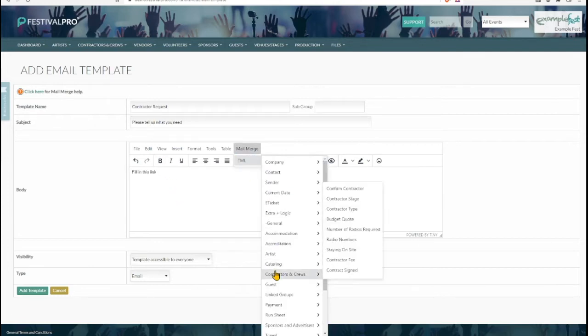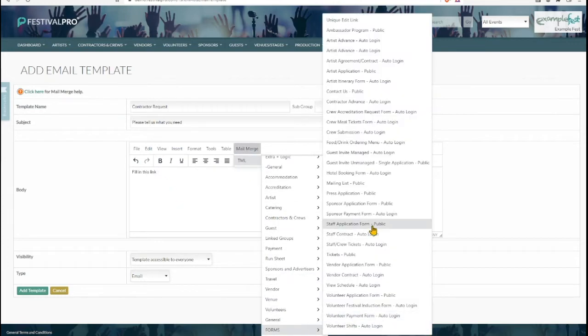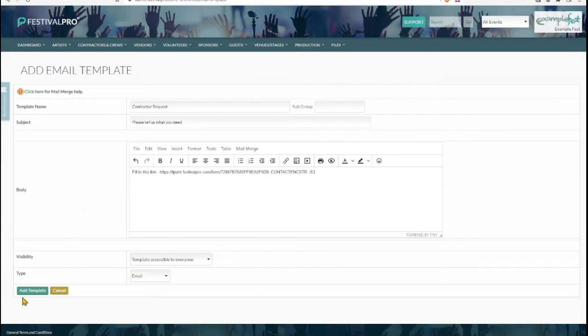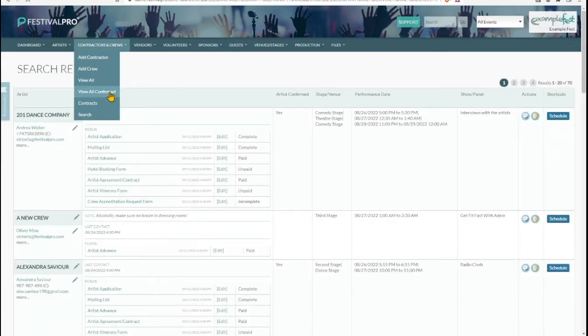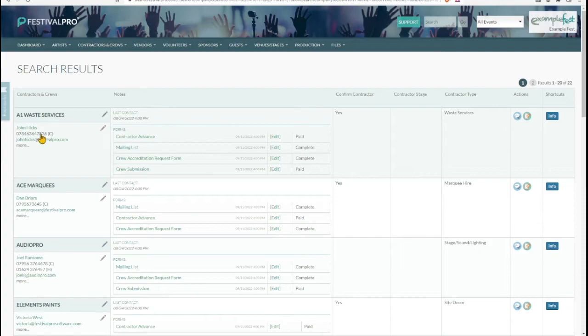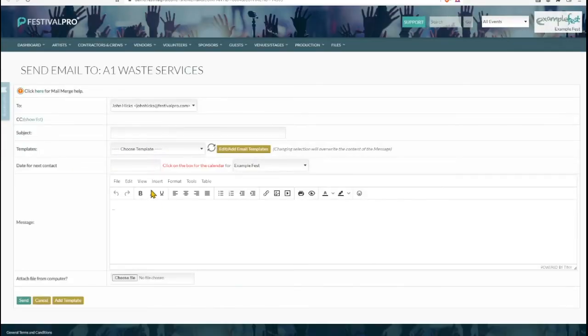We can go into Mail Merge, down to Forms. And in here, you can see all of your forms. It's going to say next to them public or auto login. And we can see up here, we have our crew accreditation request form. So we can just take this and add this to the template. And there it is, Contractor Requests. So let's just go back to our A1 Waste Services, and we can email these guys the contractor request form.